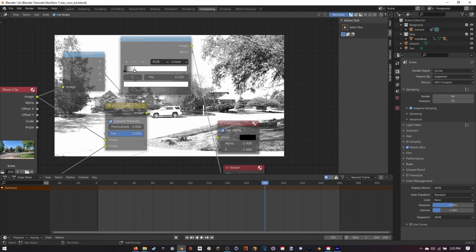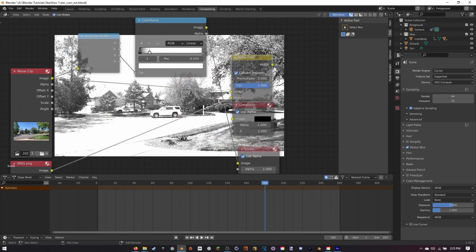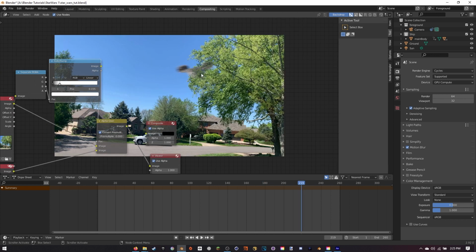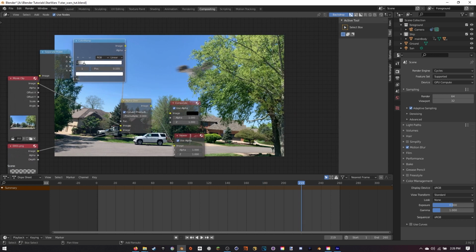So that is looking pretty good. Now we can actually see what that looks like in the factor of our alpha over right here. So that is looking really good, kind of like the effect we got in After Effects. Now again, we only need it on a certain amount of frames.